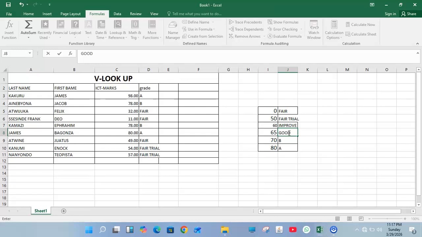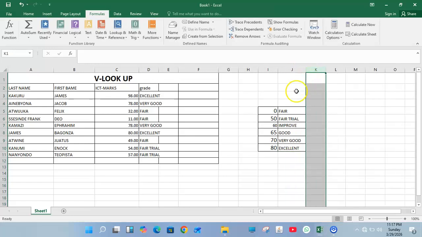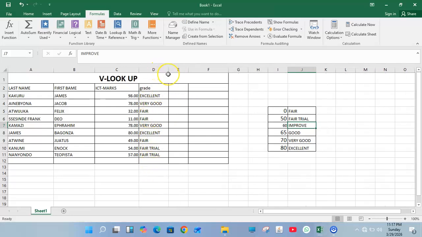It's good. You can say very good. Here you can say excellent. So that's how you can now bring it in. You can see how they have changed, because the function is already there. So that's how we can use the VLOOKUP function.